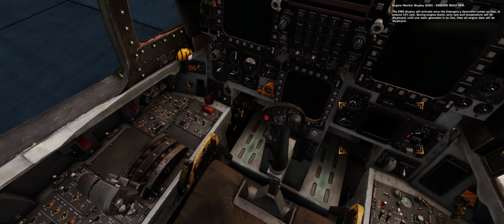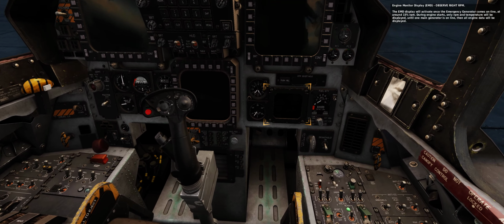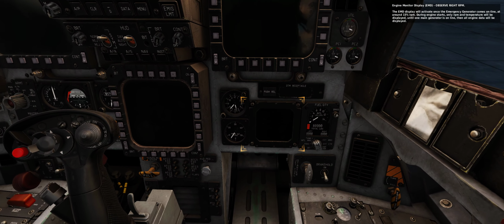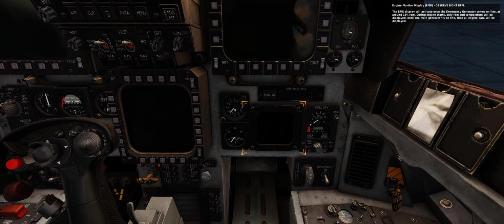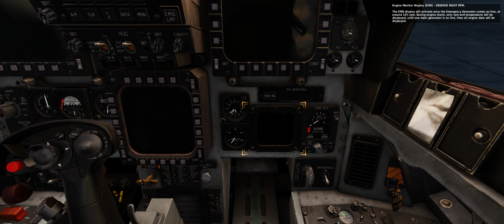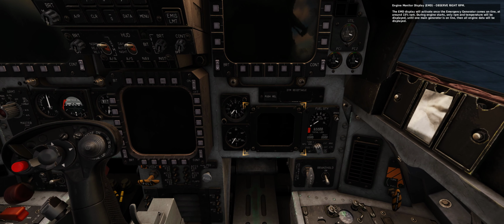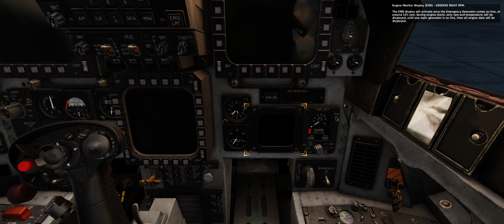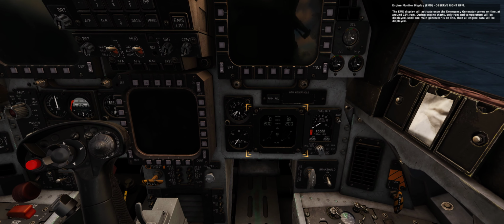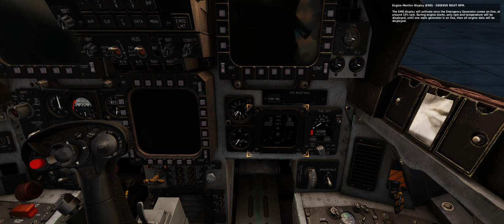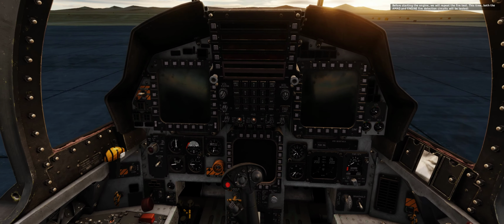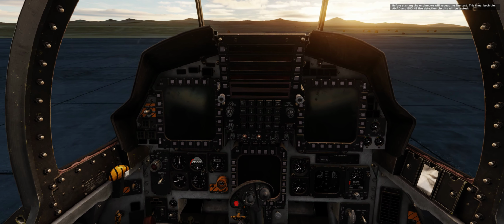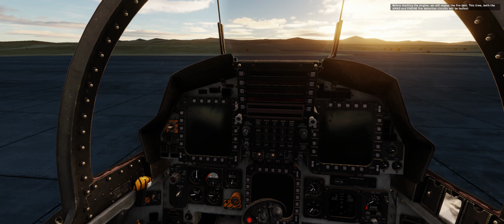Engine monitor display, EMD. Observe right RPM. The EMD display will activate once the emergency generator comes online, at around 15% RPM. During engine starts, only RPM and temperature will be displayed, until one main generator is online, then all engine data will be displayed. Before starting the engine, we will repeat the fire test. This time, both the AMAD and the engine fire detection circuits will be tested.